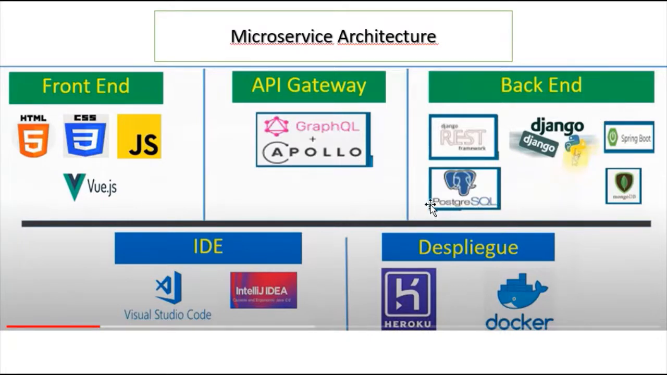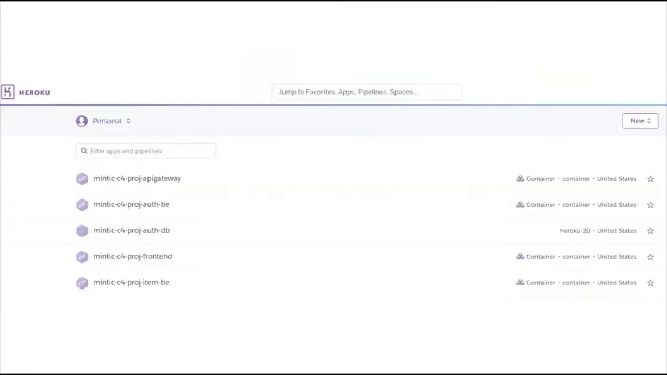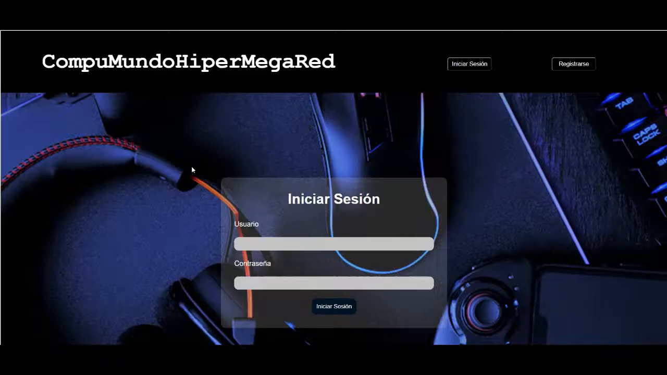After that, the microservices, the API gateway and the front end were deployed via Docker for virtualization and deployed on Heroku, as you can see here. This project was built considering all the technologies mentioned previously.